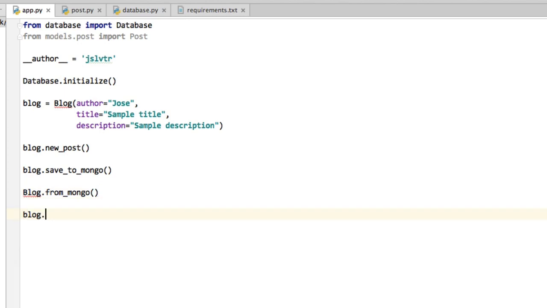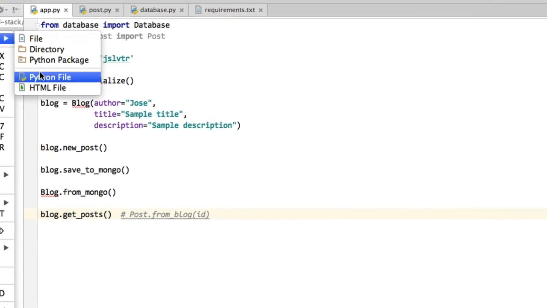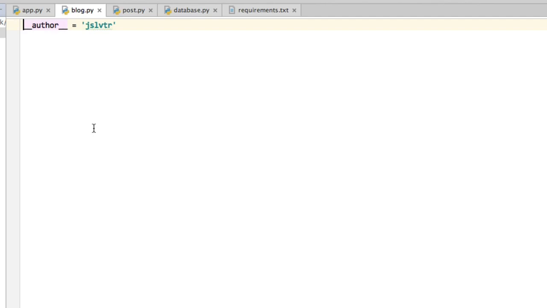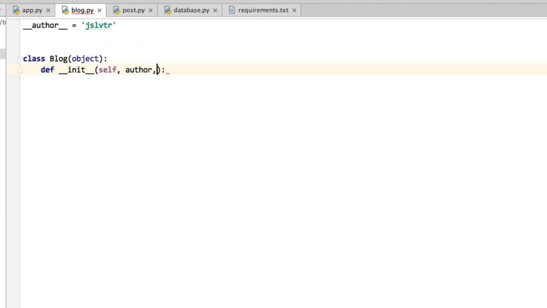Maybe blog.get_posts. This is equivalent to post from blog ID. So a few things that would be interesting to be able to do. So let's go into our models, create a new Python file, call it blog, and then let's start making our blog class here. So def __init__ is going to be our first method, and it's going to have, as we decided, author, title, and description.